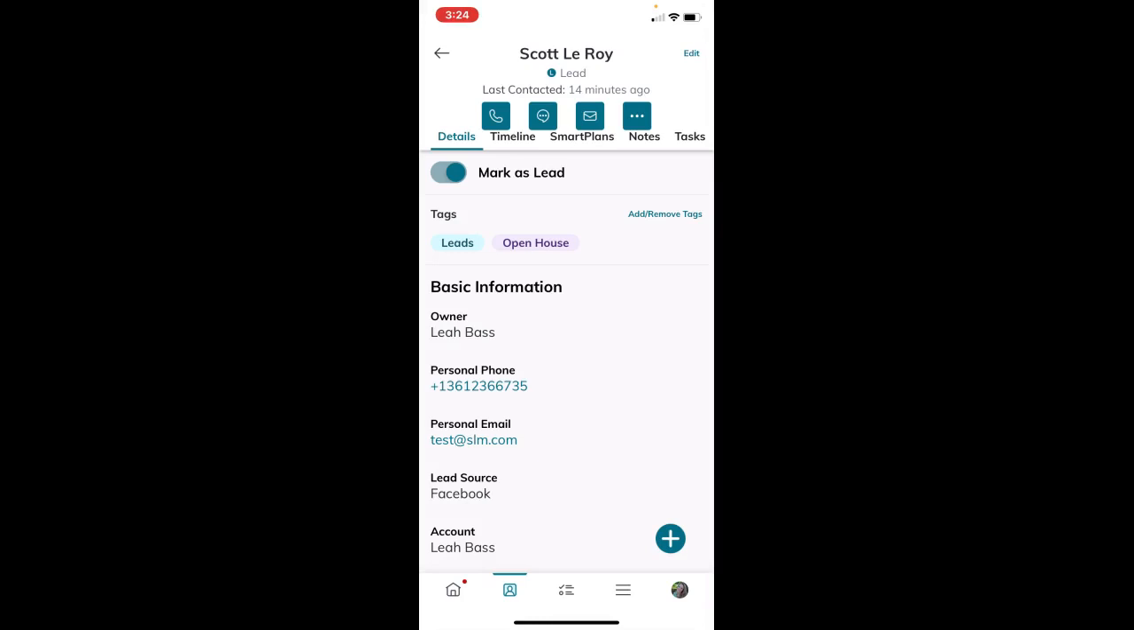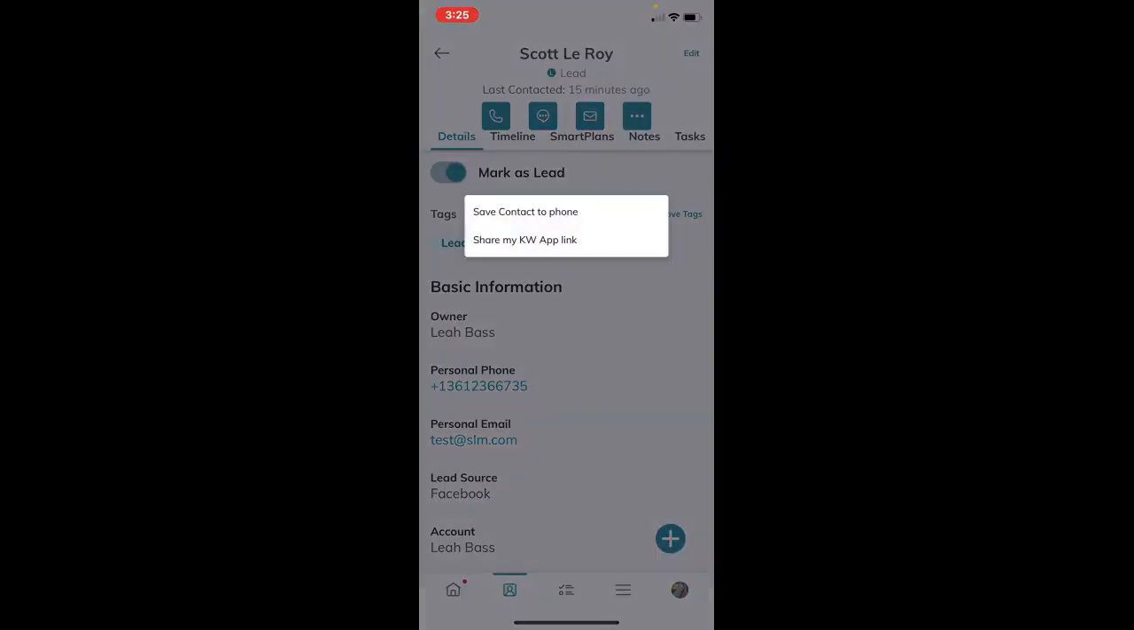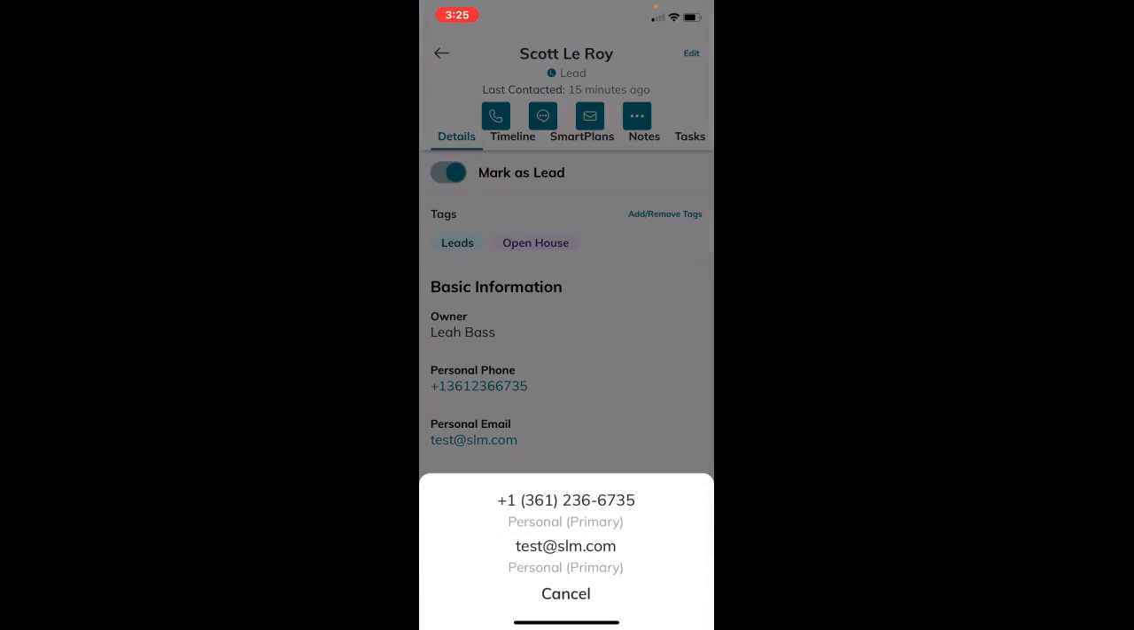You can click on the three dots on the very top of that contact record. The three dots are at the top, where you see all these icons with the phone, text, email, and then the three dots for the overflow icon. This is where you have two pretty cool options. We have the option to save the contact to our phone, and the option to share your MyKW app link. I'll click Share MyKW app link, and that gives me the options to send that via text or by email.